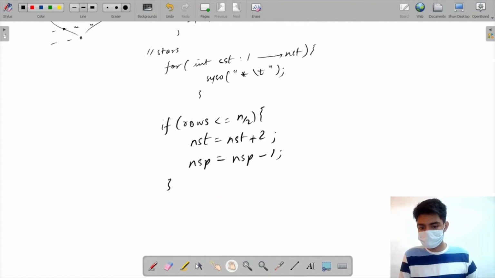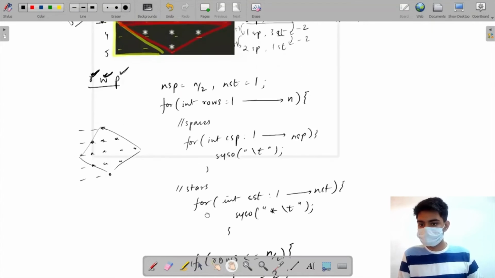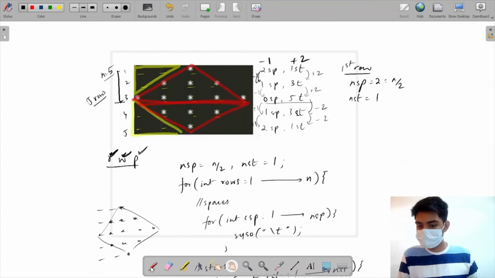We can also write the same thing as the number of stars plus equals 2, the number of spaces minus equals 1. So the number of spaces are decreasing by 1 and the number of stars are increasing by 2. Else, if not this, we'll go to this part.